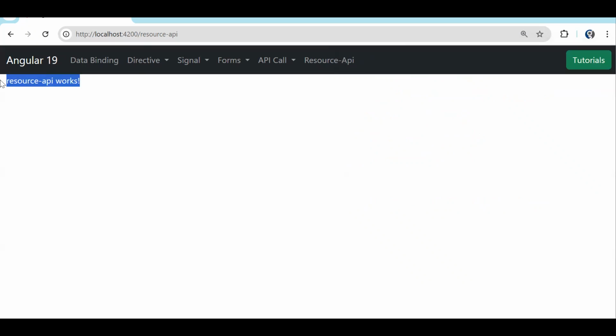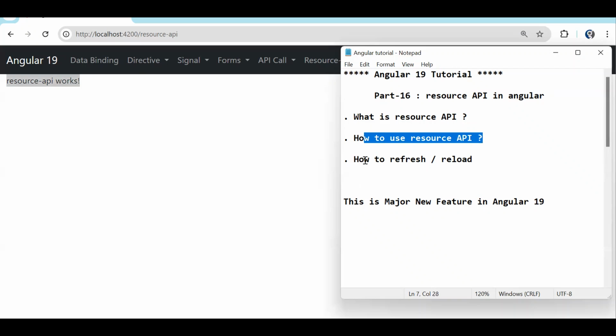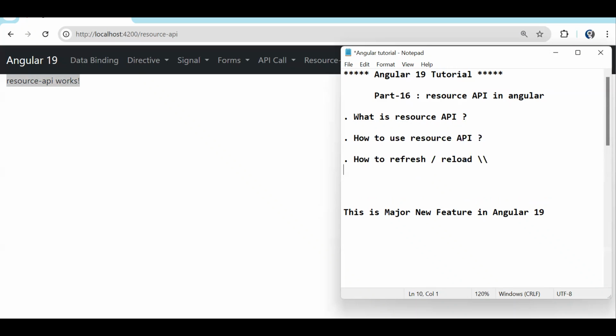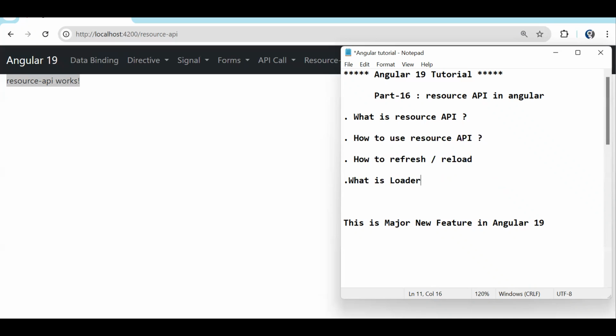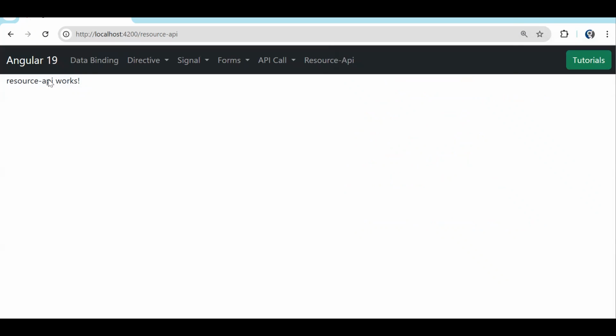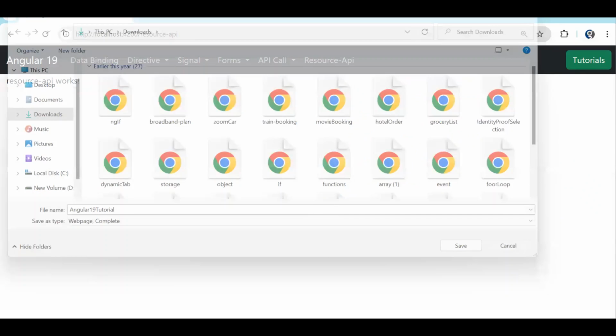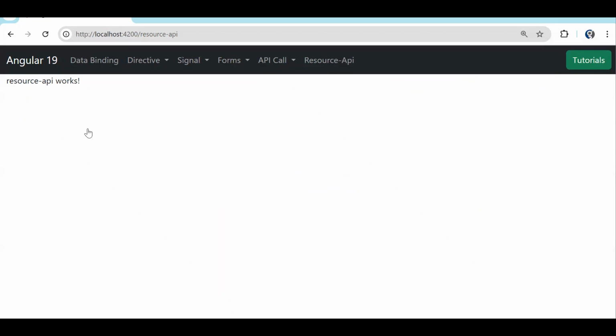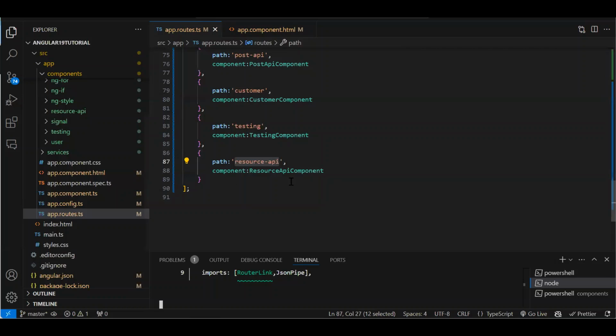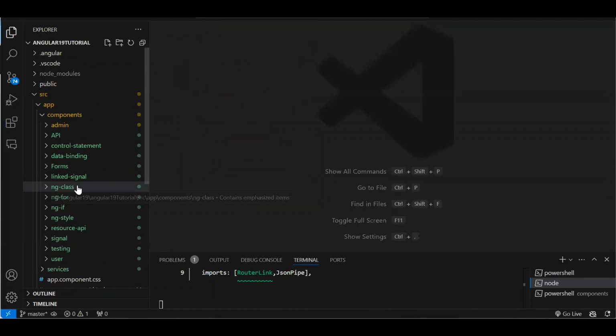So what I have done is created a resource API example. We are going to cover what resource API is, how to use it, what refresh and reload are, and what the loader is. I have created a component, and after creating the component, I have created the route. I'm not covering that process because in the previous episode I already covered how we create a component and route, so just watch the previous videos.